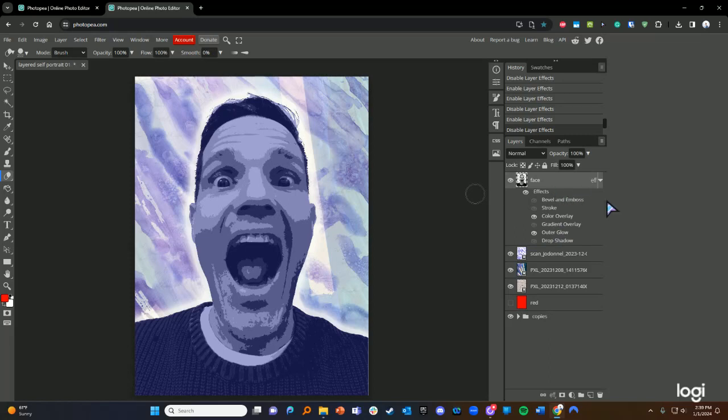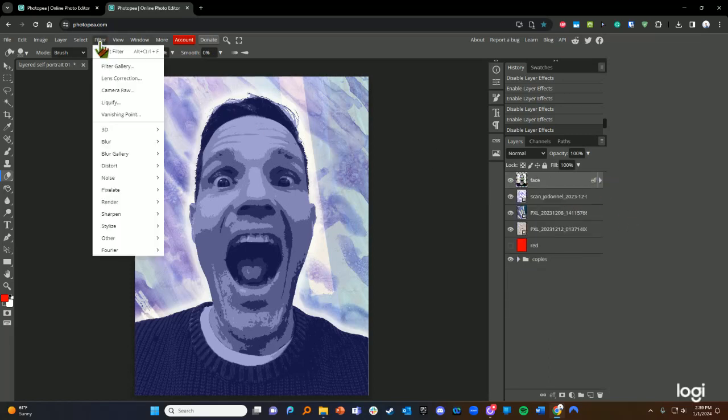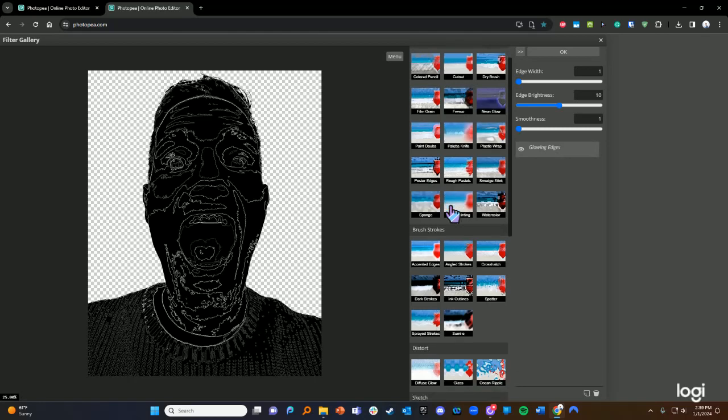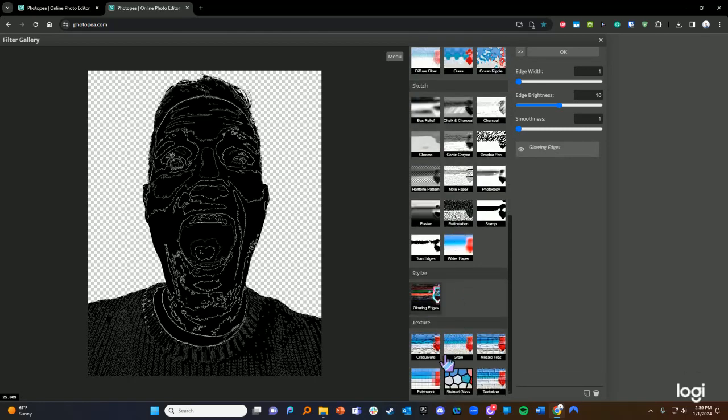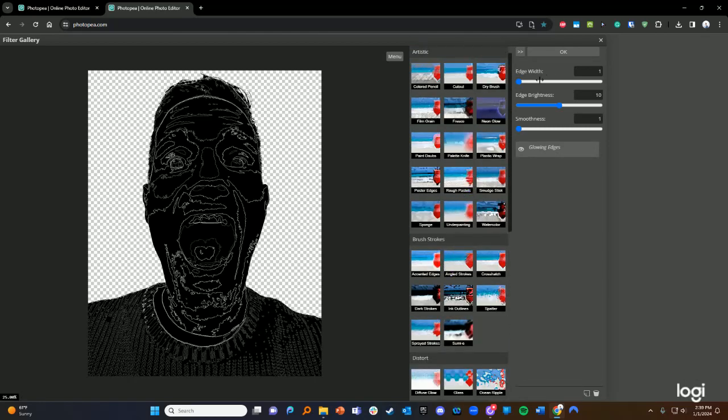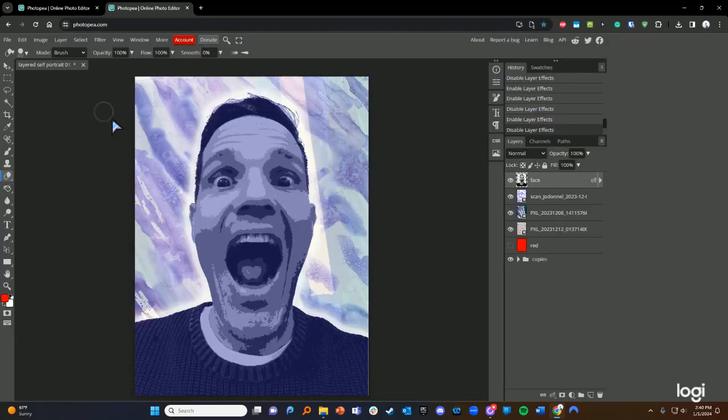So that's kind of fun to play with. So we've introduced you to filters. And so these are all different things. The filter gallery has many, many different options that you can play with to change the appearance of a layer. Hit X instead of OK if you don't want to use one of those options.